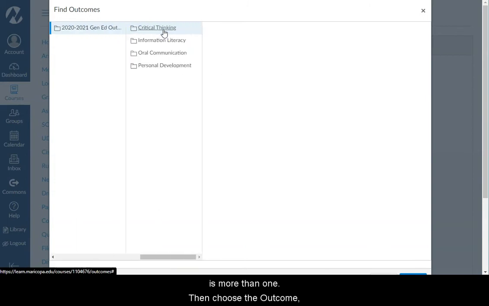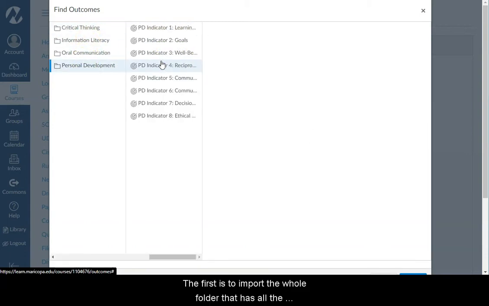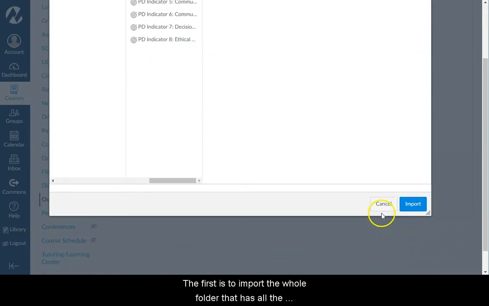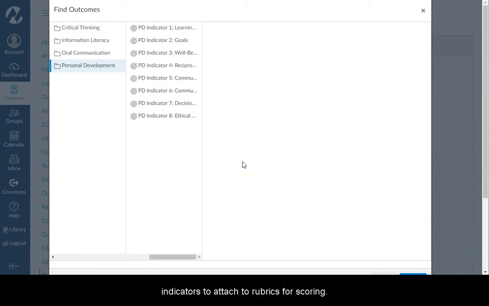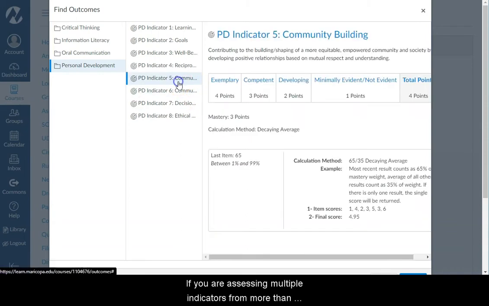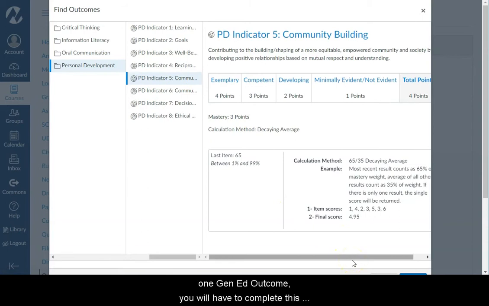Then choose the outcome. And finally, you have a couple of options. The first is to import the whole folder that has all the indicators for that student learning outcome. Once they're in your course, you could choose the individual indicators to attach to rubrics for scoring, or you can select one indicator at a time. If you are assessing multiple indicators from more than one general education outcome, you will have to complete this process multiple times to import each indicator.